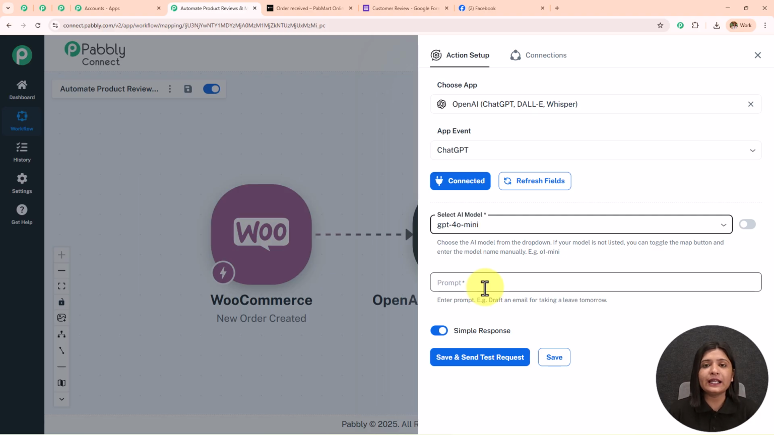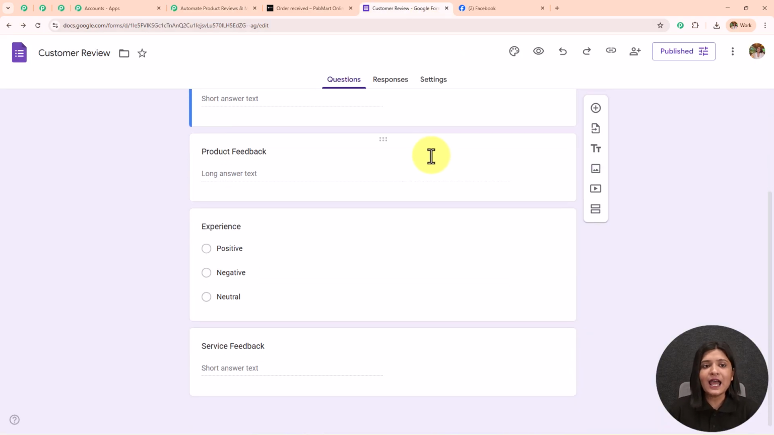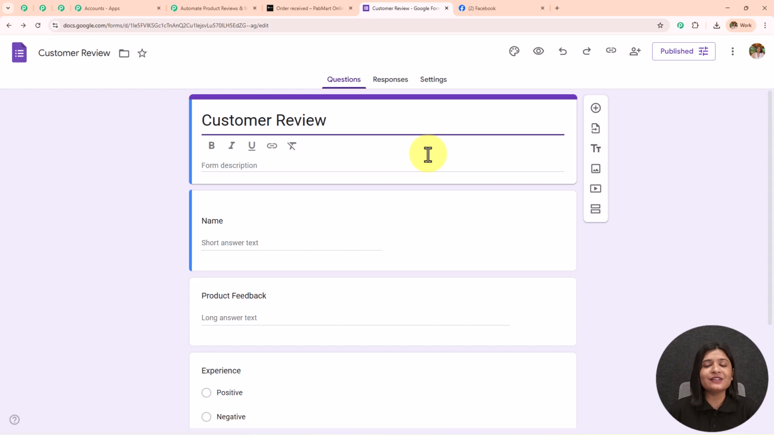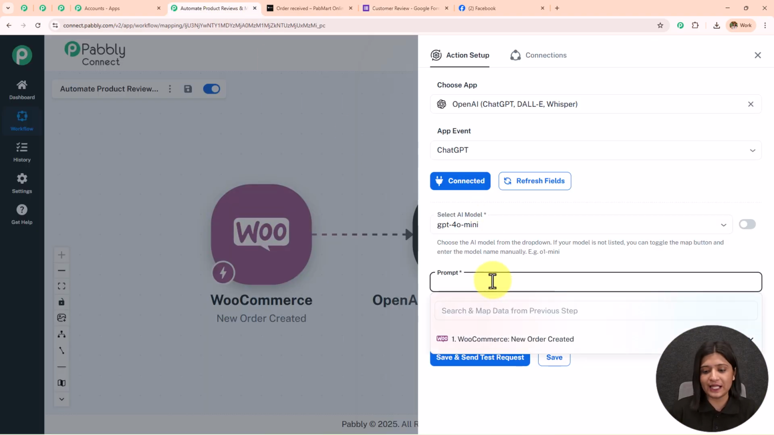So I'm going to enter the prompt in a way that these are the details which I have captured, and we have to generate a personalized mail, and then please attach the form link. Over here I'm going to enter the form link in that mail, and then I'm going to send that generated mail using Gmail. So first I'm going to enter my prompt.